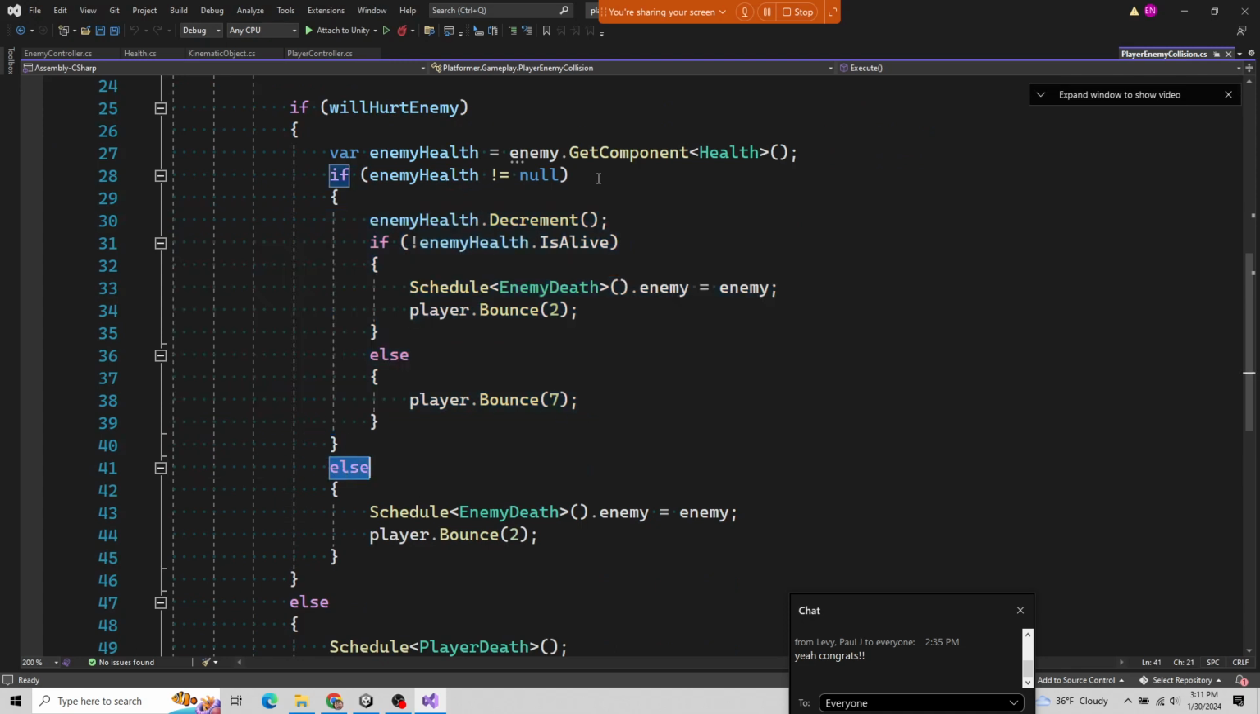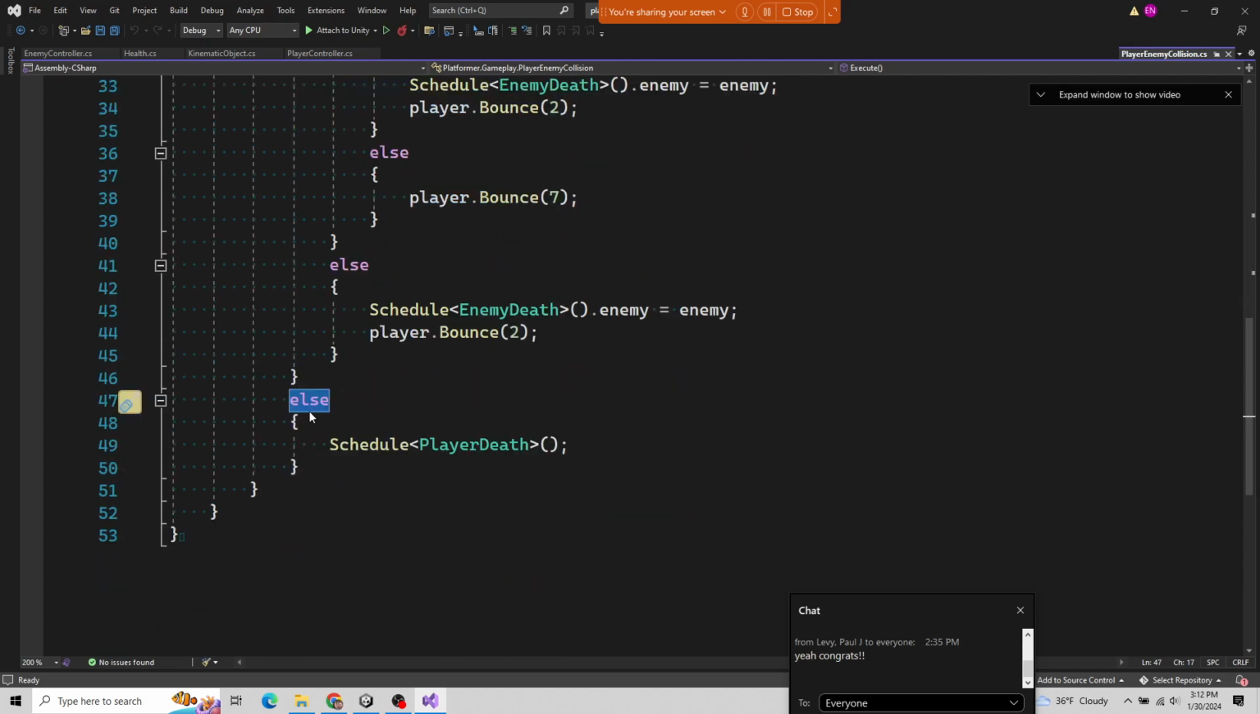Else, this means there was no enemy health. There is no health component on the enemy game object, and if that's the case, then we should just act like the enemy had one health and just kill it right away. Notice this is the same logic as right here. And then this else is, well, we should hurt the player.